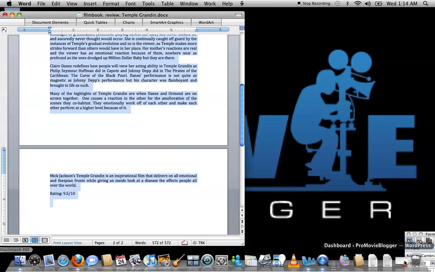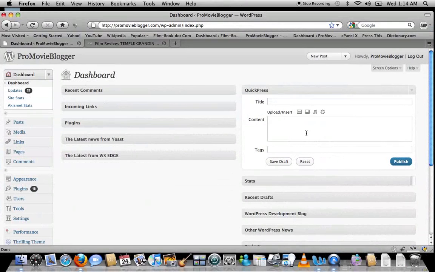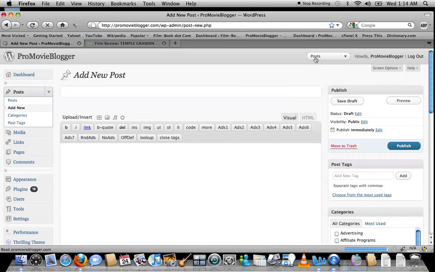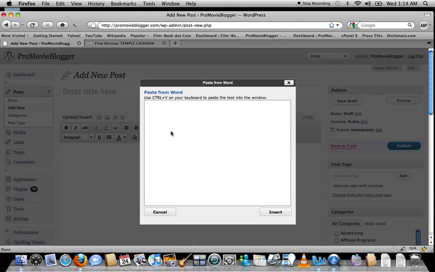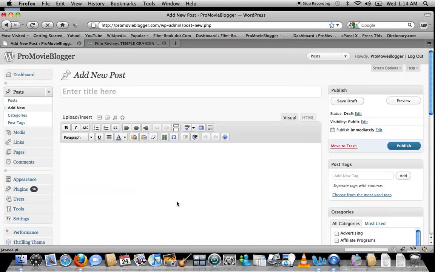log into my WordPress movie website, click on new post, and now I have two options. I can either copy it directly into my write box, or I can click on paste from Word, copy it here and it will insert it for me, or as I usually just do, I just paste it myself into the right box.